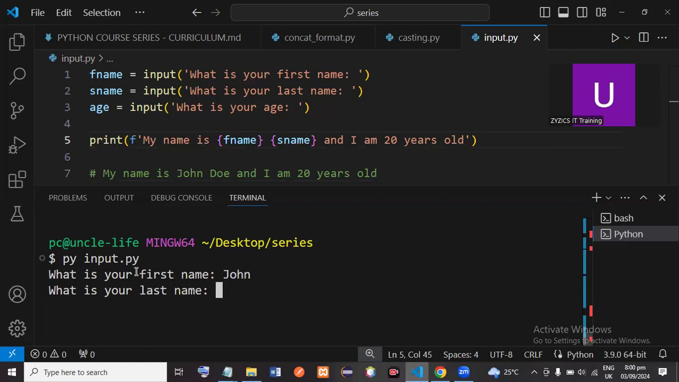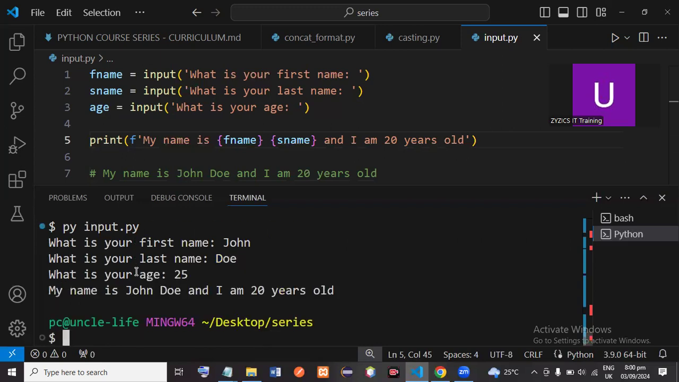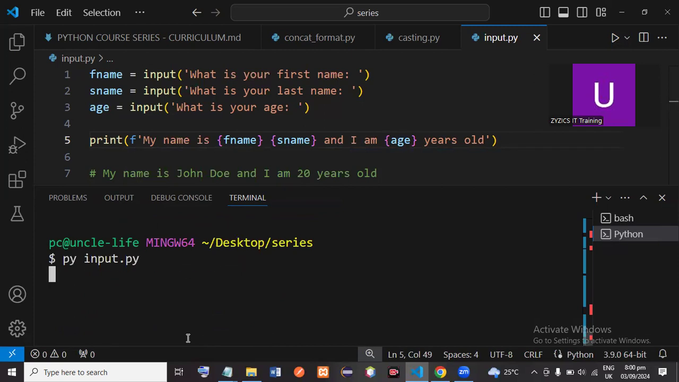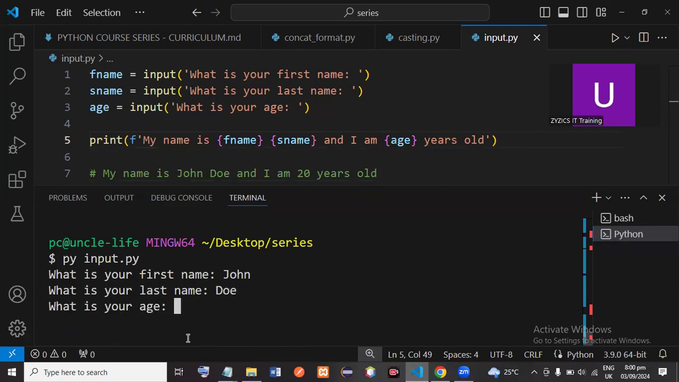John Doe, 25. Okay, so my name is John Doe and I'm 25. It should be 25. So we'll correct this, okay? So that's good. So let's change this one to age. Age, and run it again. John Doe, 40.